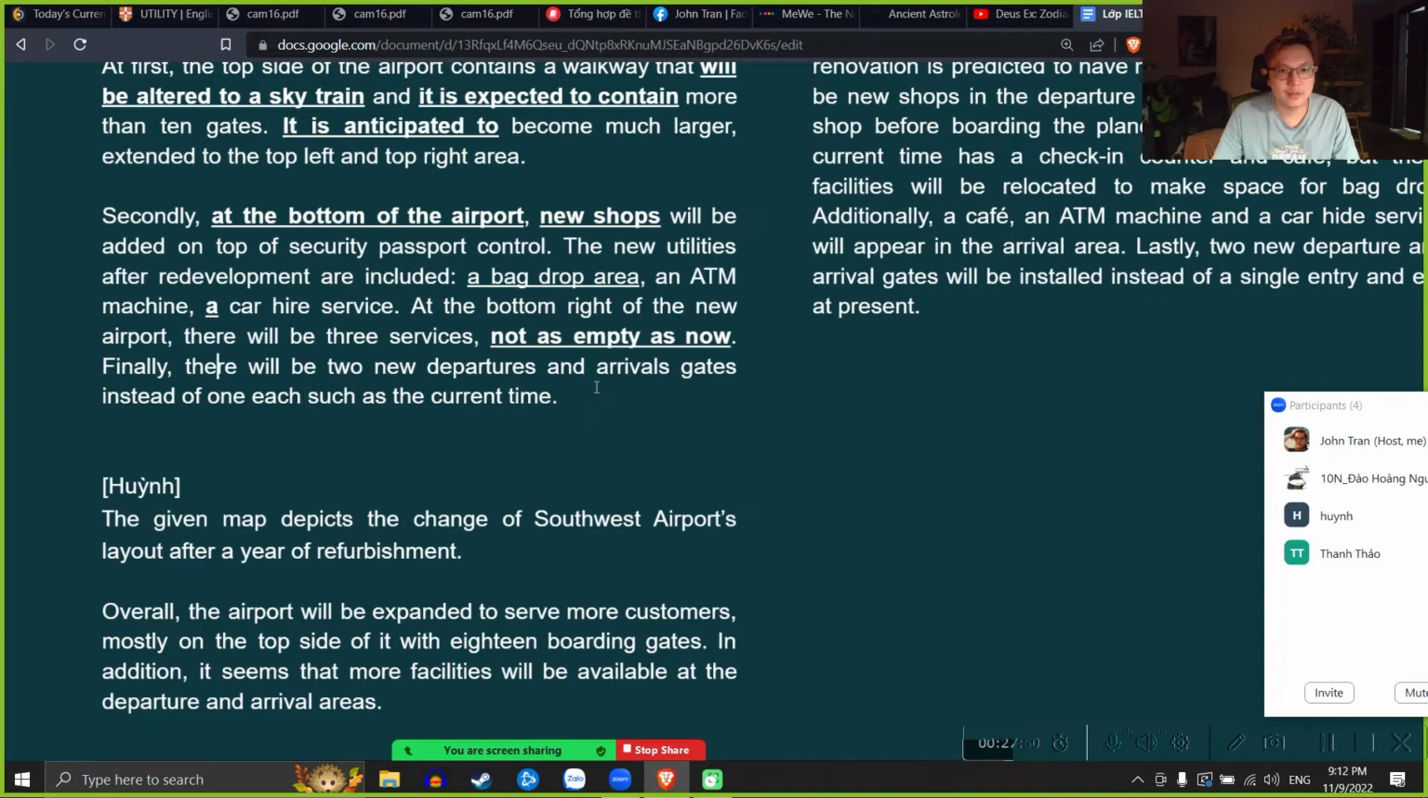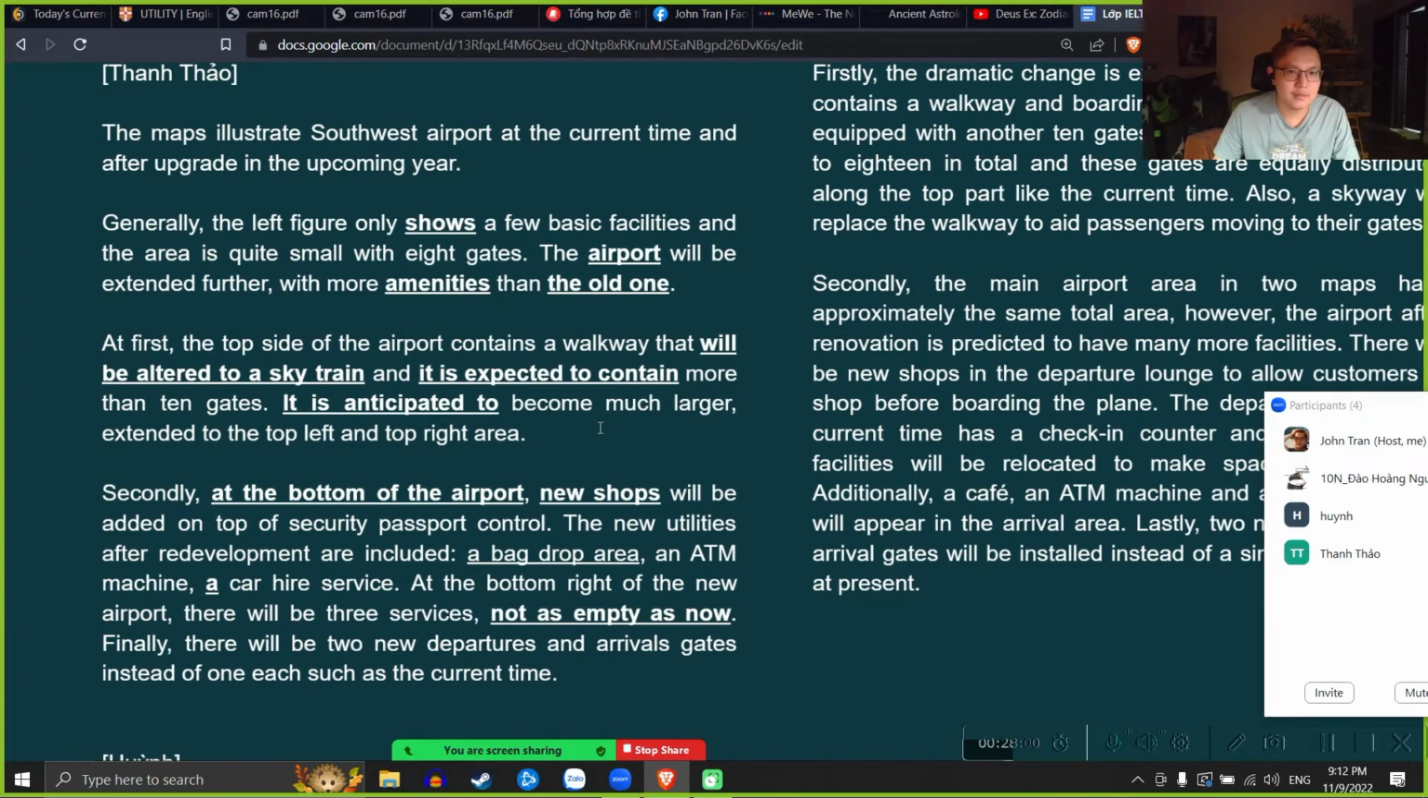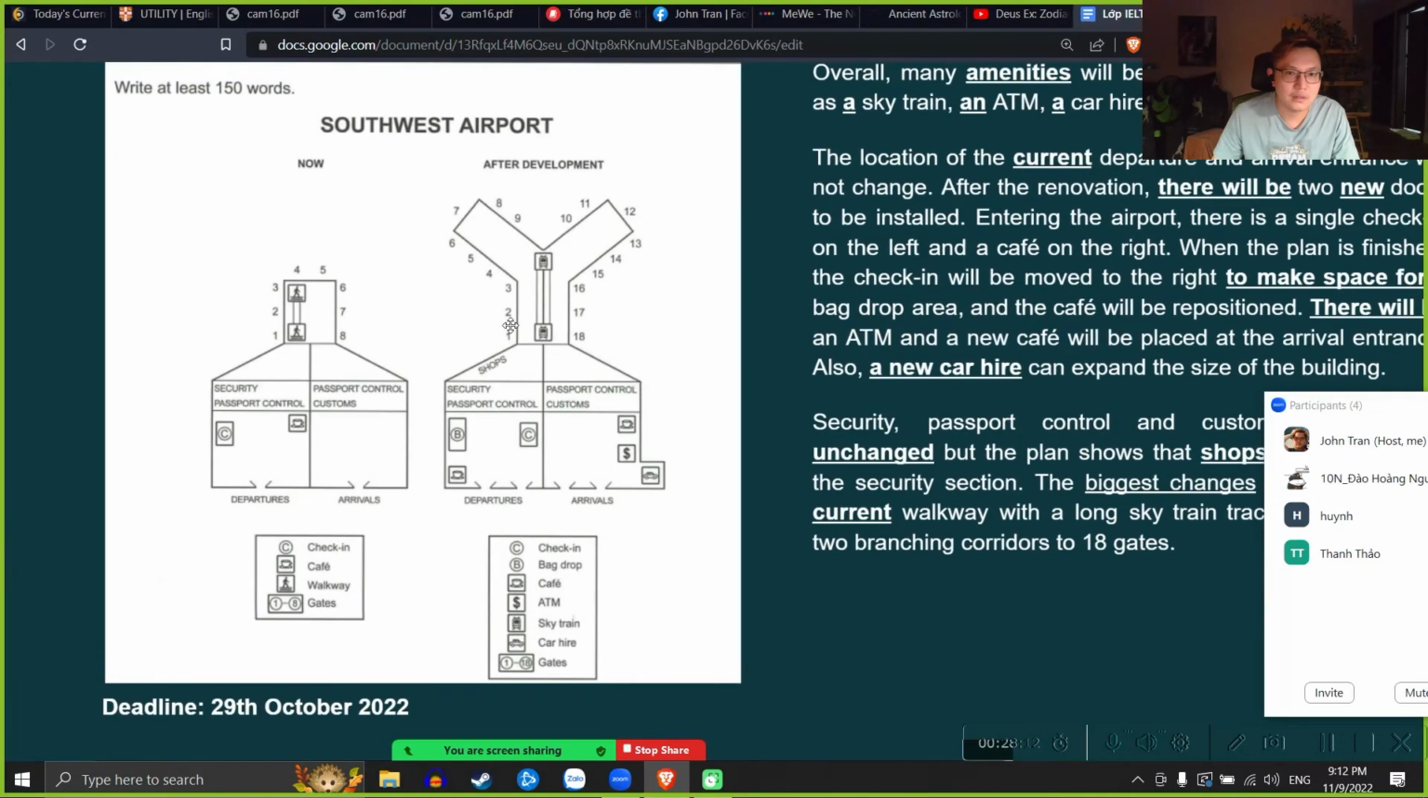Finally, there will be 2 new departures and arrival gates, instead of one each, such as the current time. Okay. But is there anything else? You haven't mentioned the part about the many gates, right? You mentioned it already. Okay, 10 gates.